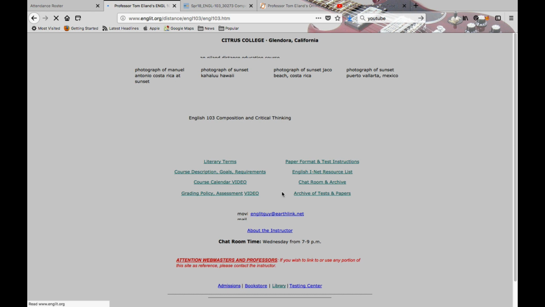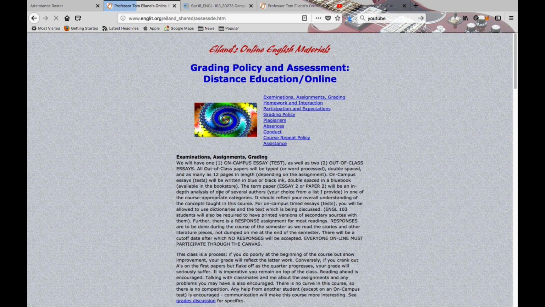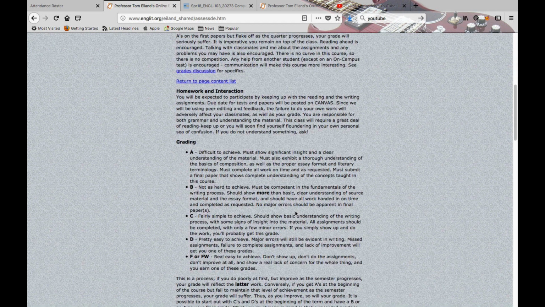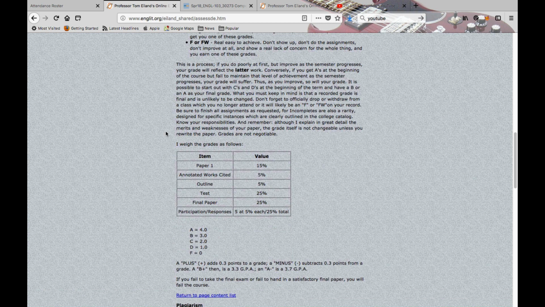And, of course, if you go to the website and you click on the grading policy and assessment, or you click it on Canvas, you're going to end up in the same thing. You're going to have this description of the assignments as well as a list of the elements that are part and parcel of your grade.